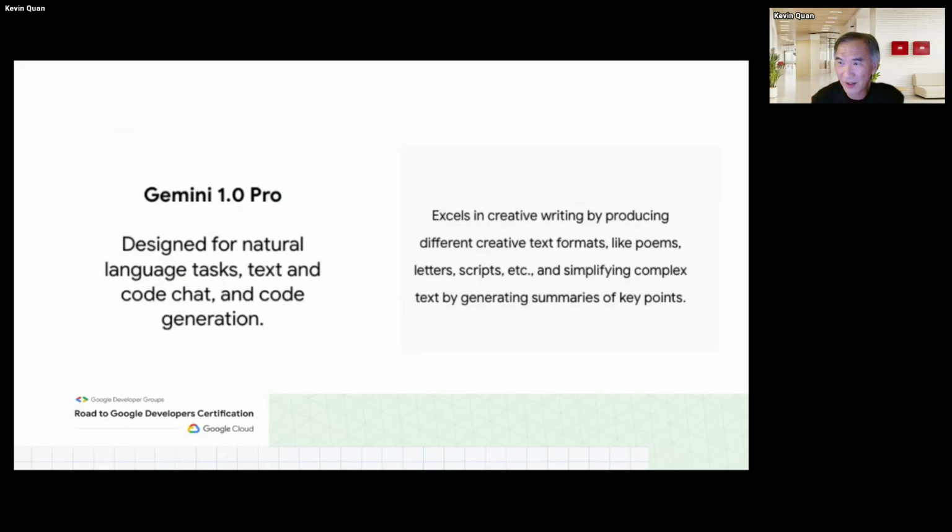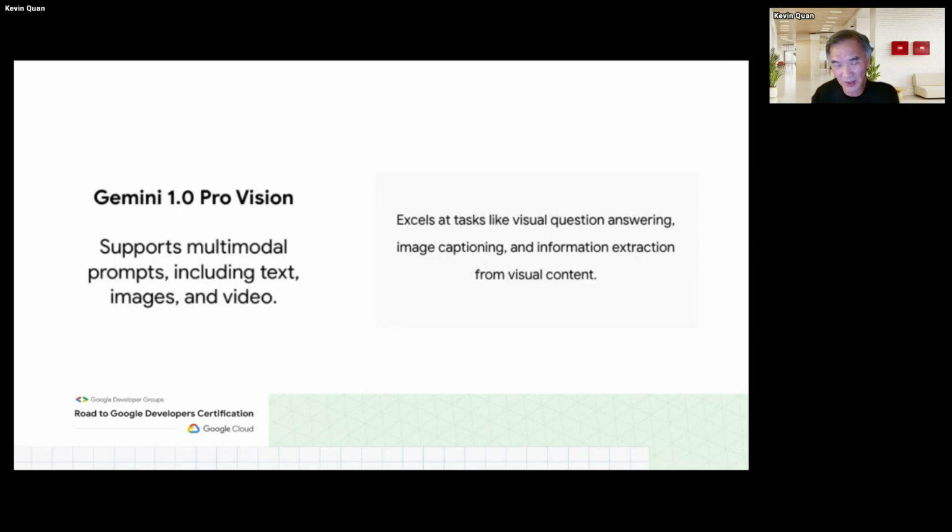There are two variants within Gemini 1.0 Pro. Gemini 1.0 Pro is for creative writing, and you can create different text formats, like poems, scripts, etc. And Gemini 1.0 Pro Vision supports multimodal prompts, including text, image, and video. So it can actually generate images or generate video for you as well.